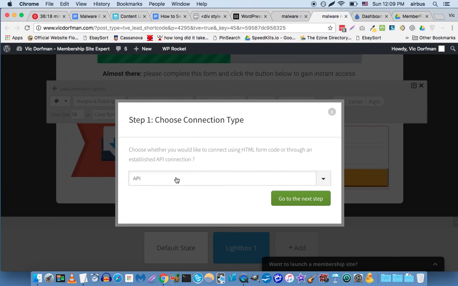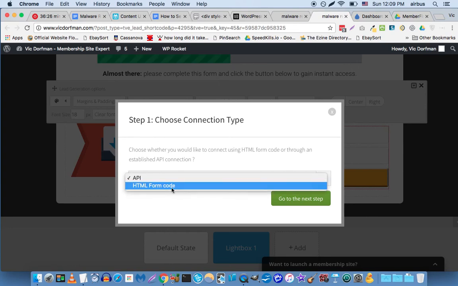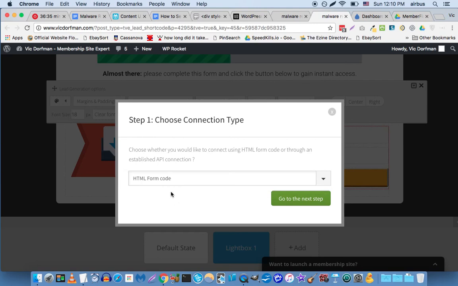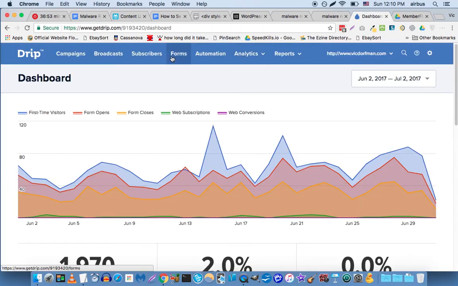Now, you may be tempted to use the API connection with Drip, but I actually find it easier to use the HTML form code, and there are a few reasons for that, but I think I'll just show you, and it should be clear why it's quite an elegant way to do this. So HTML form code, yes, and then go to the next step. Okay, so now it's prompting you to insert your autoresponder code. So that means we actually have to create a form inside of Drip. So let's head over to Drip and let's head over to Forms.